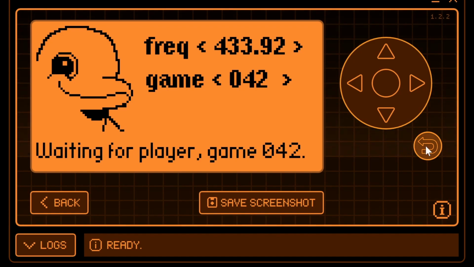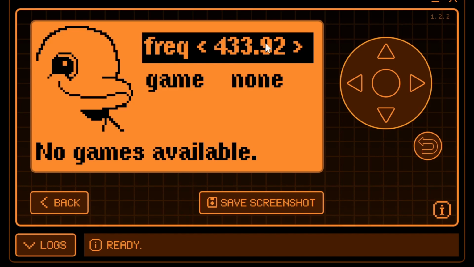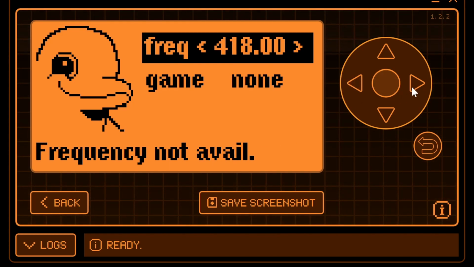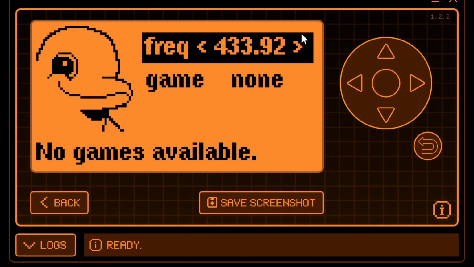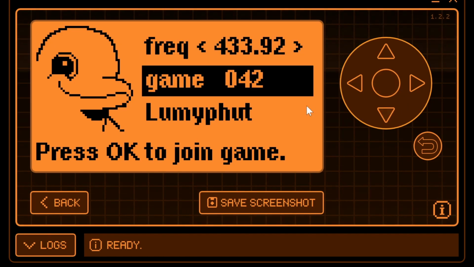And so now on the second Flipper, let me switch over to going into there. The second Flipper is going to go to join, and they're going to pick the same frequency. And again, if they're on a frequency not available in the region, they'll see it's not available. So you'll both pick a frequency that's available. And now the first Flipper would send out that beacon. So I'm sending a beacon on my HackRF right now. And so then you'll be able to see the game numbers that are beaconed out, and you'll be able to go left and right between the games that are broadcast on that frequency.